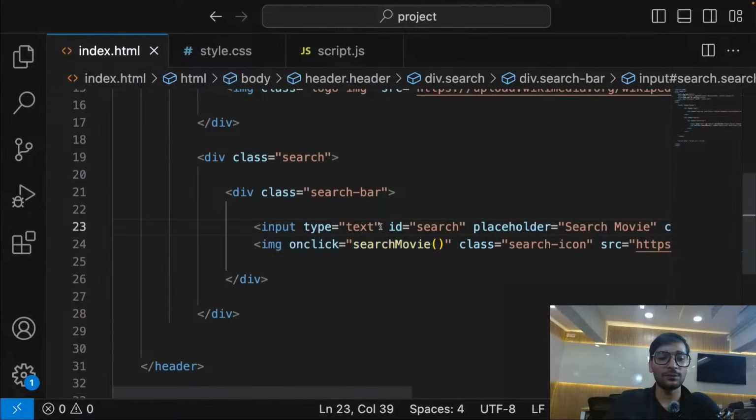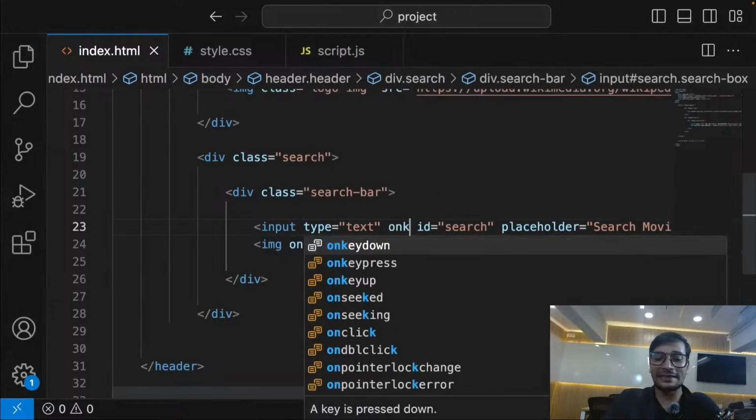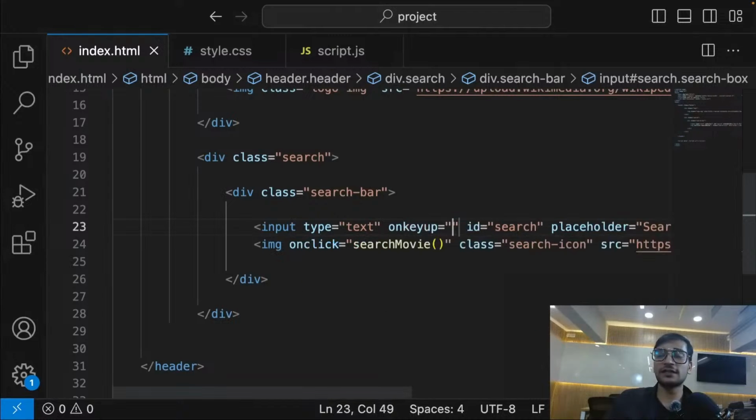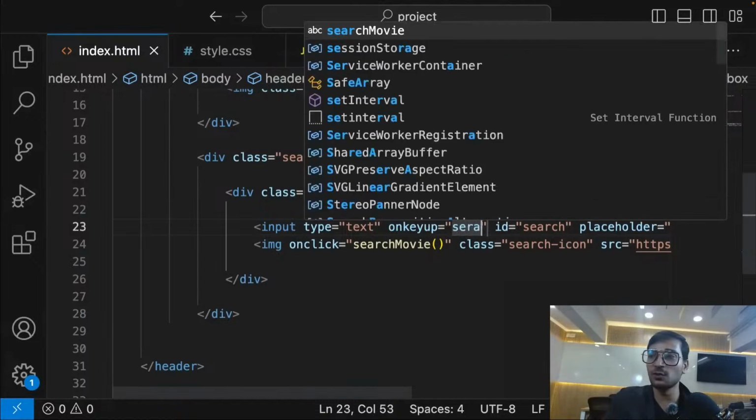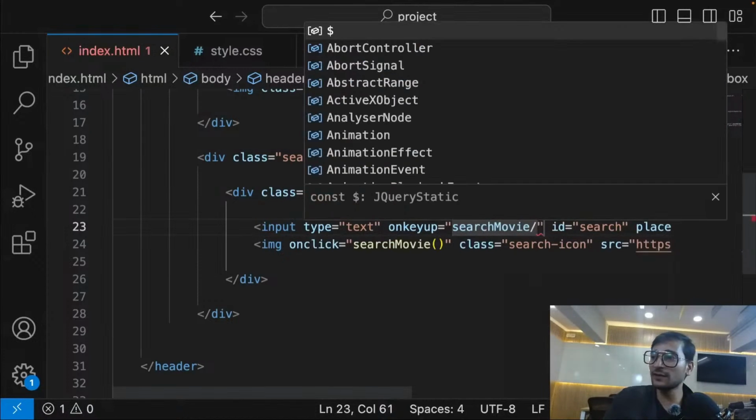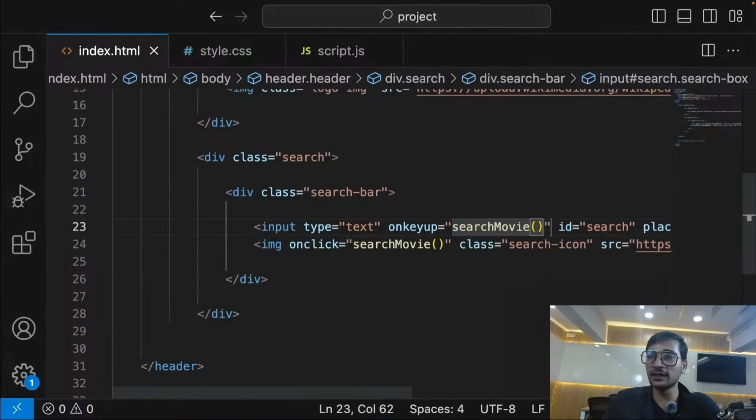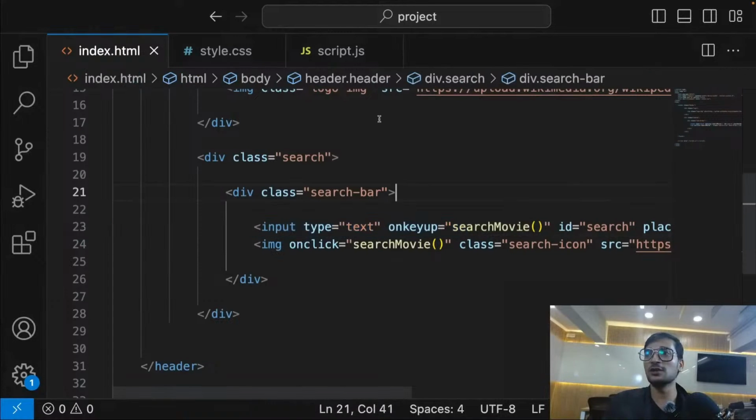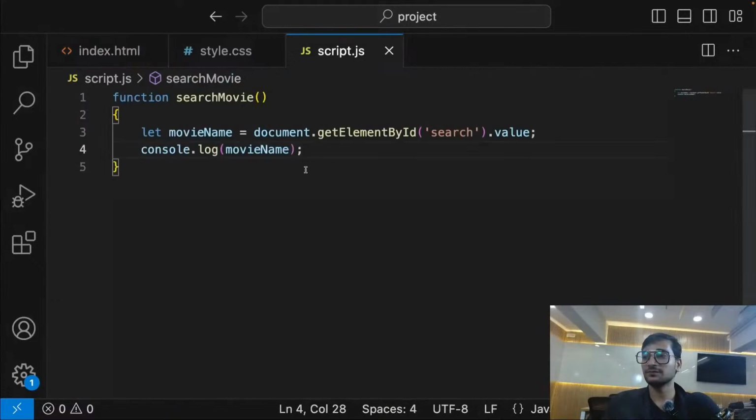You can go on the input and use an event called onkeyup, which is called whenever you press a key and leave it. As soon as you start typing, you will be pressing and leaving a lot of keys. So every time you leave a key, this function will be called. Now here I can again call searchMovie. We know what searchMovie is doing right now. It's doing nothing. It's simply reading the value of this field and printing it in the console.